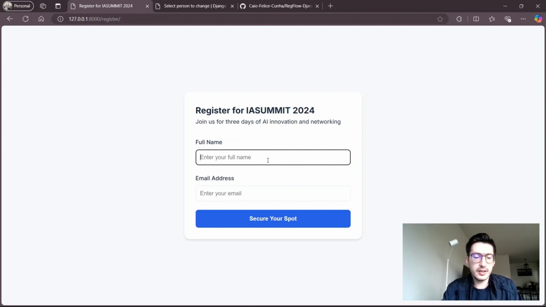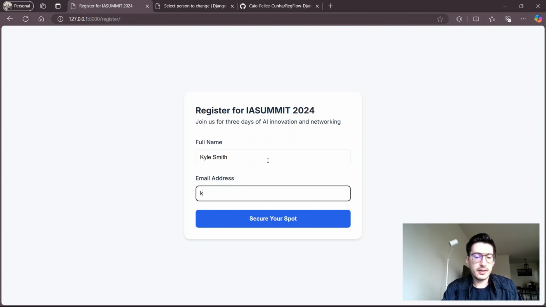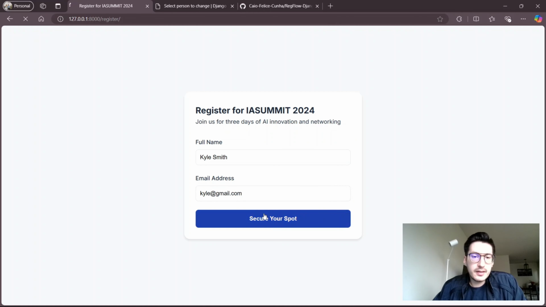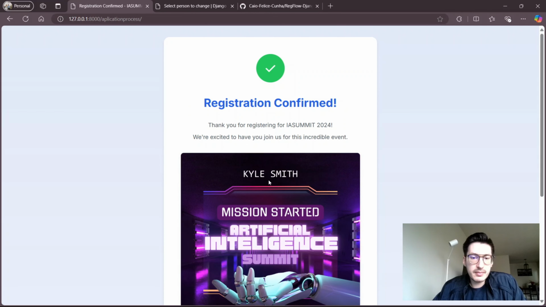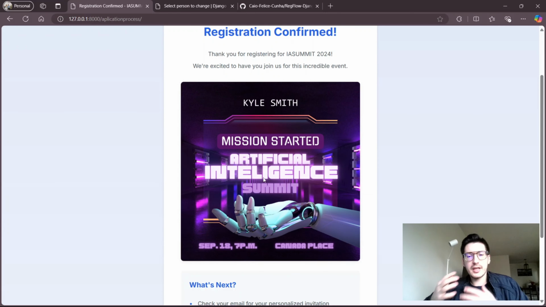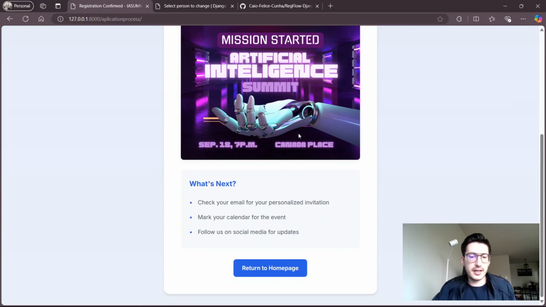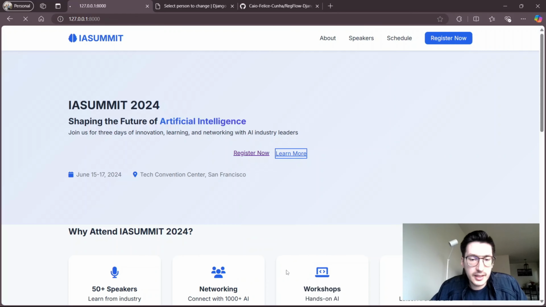Just for you to understand, let me try to register Caio Smith and Caio at gmail.com. And when this happens, his name goes over here. Of course, you would have to match this type of fonts, but it's just the back end stuff, not the front end. I'm not caring much about static. So here is our whole project. It's going to be just like this.